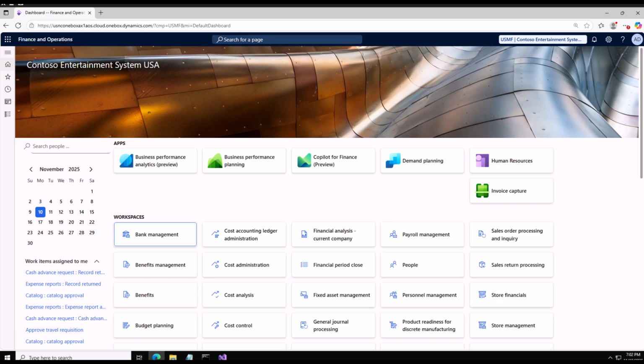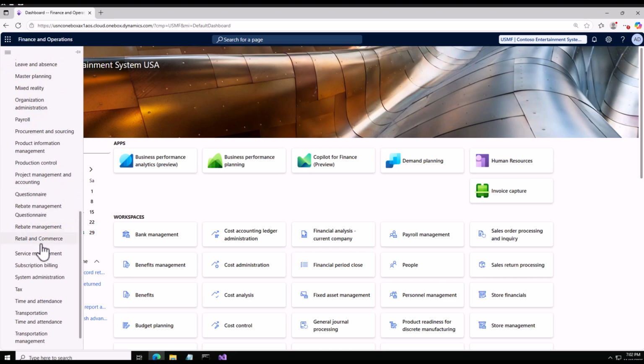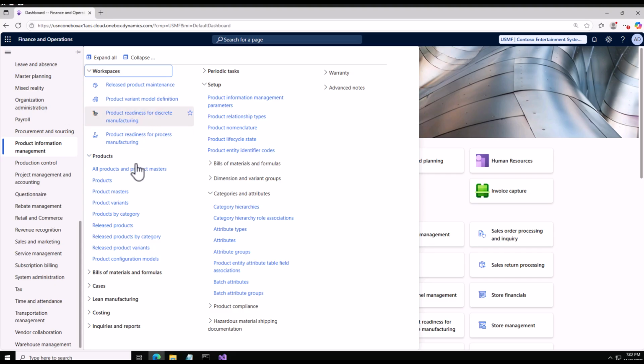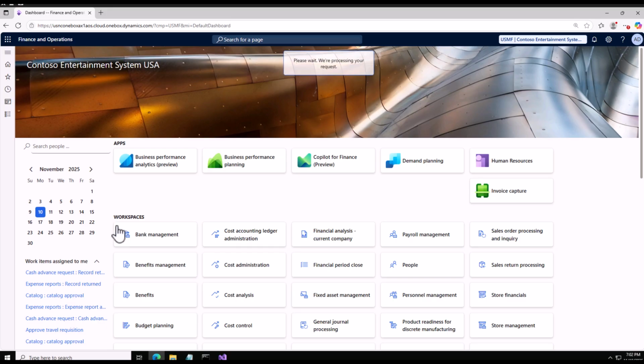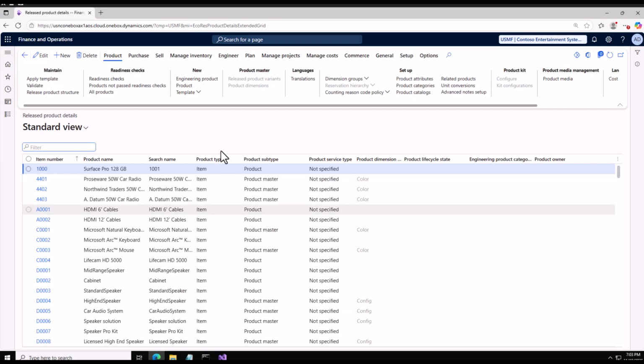Hello everyone. In this video, we'll see how we can check whether a related product exists or not. So first of all, let me go to front end. I will go to my product information management, and here I can simply go to my release product. I'll wait for my table to get loaded. Alright, so my release product form is open.